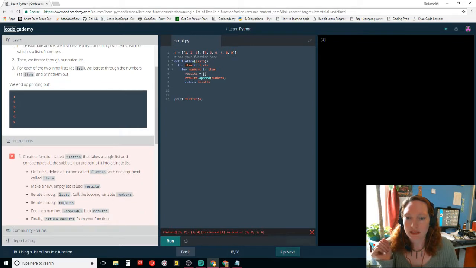I think it needs to be numbers because that's the looping variable, which means it goes here and there. I think it's numbers. Switch this around and make this item and this one numbers. I know I'm close here. Results append numbers.